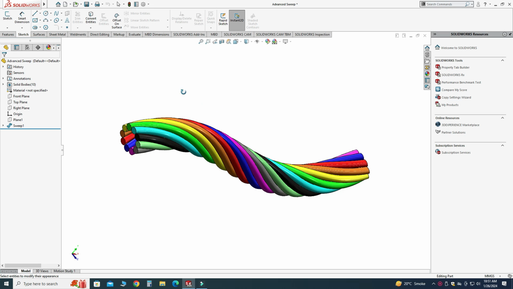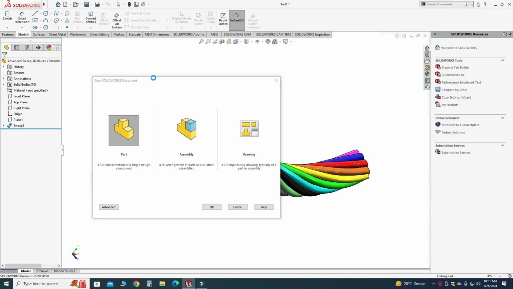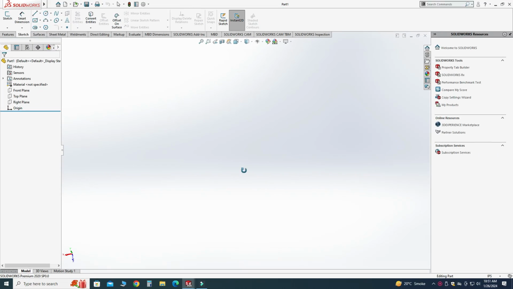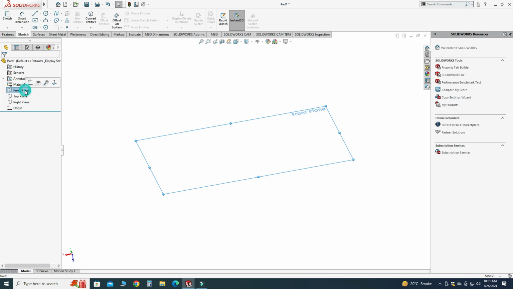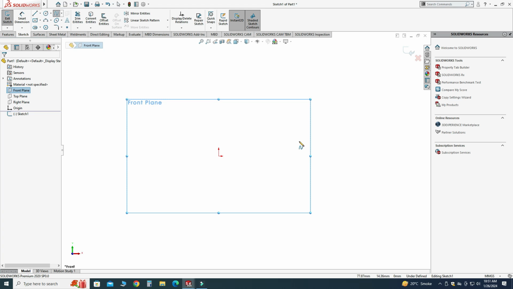Okay, so let's go to here, new, select part and double click. Okay, so first of all I will change my units to MMGS, and then I will change my background to plain white. Okay, first I will draw a spline on front plane. So let's choose front plane, sketch, and I will select this one, spline, and I will sketch a random spline here.